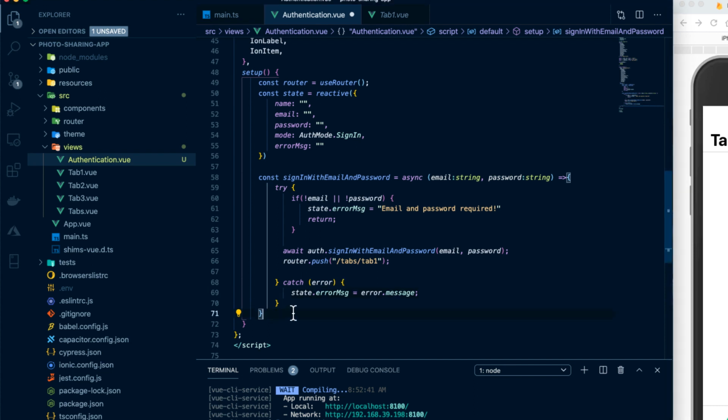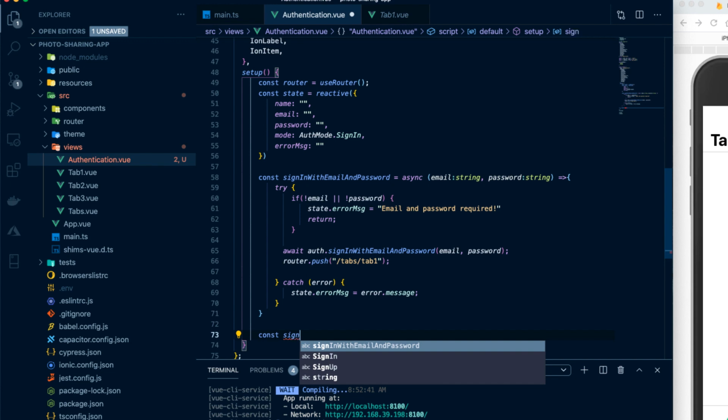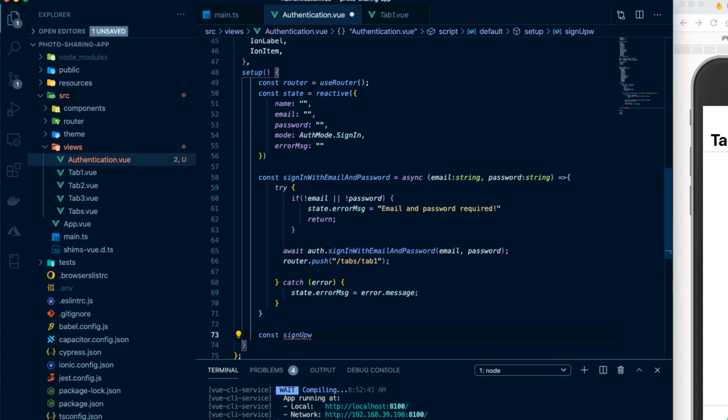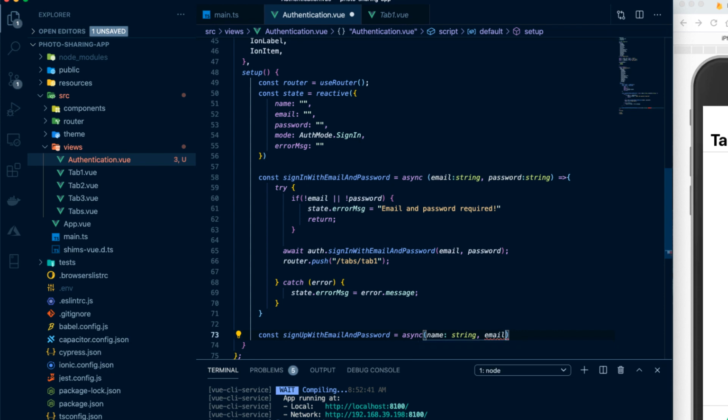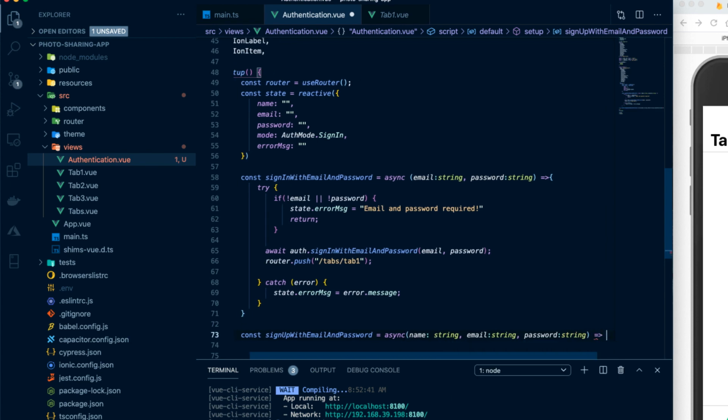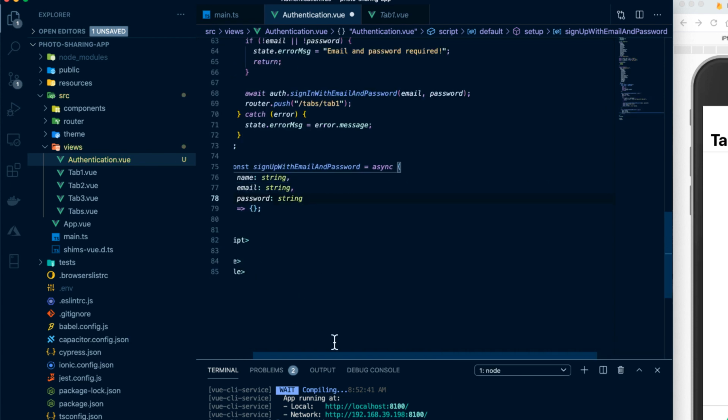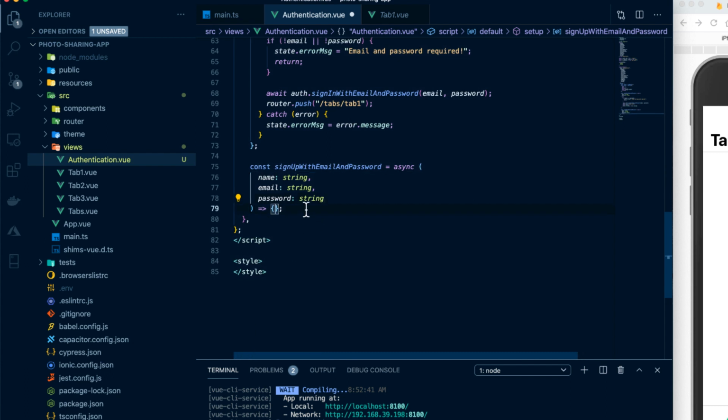Next, we'll create our method for users to sign up. So we're going to say const signUpWithEmailAndPassword. We're going to set this equal to an arrow function. It's going to need to be async, and we're going to pass in a name of type string, email, string, and password, string. Hit Alt-Shift-F to format this so we can see it a little bit better.